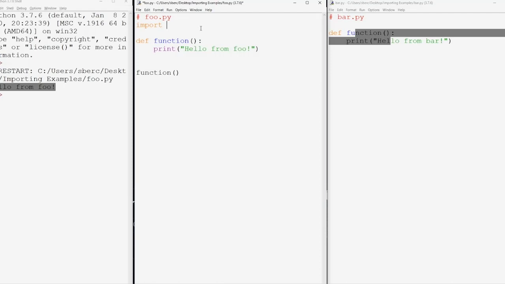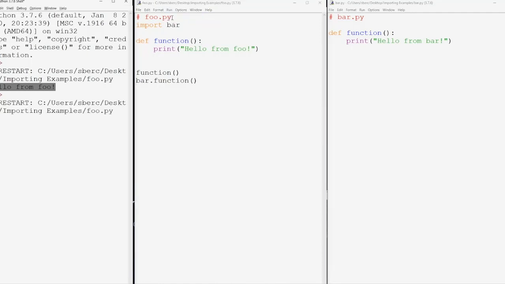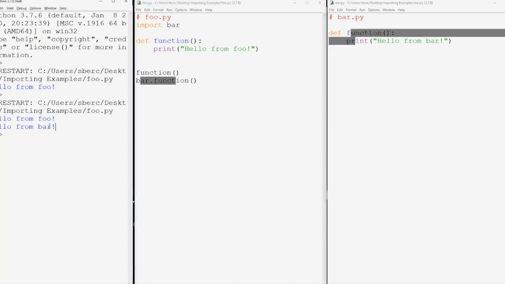So specifically, we would say import bar. And then if we wanted to access bar's function, we would write bar period function, and then use the open and close parentheses to call it. If we run this now, we see that when we call simply function, it prints out hello from foo. But if we do bar.function, it will call bar's function and print hello from bar.